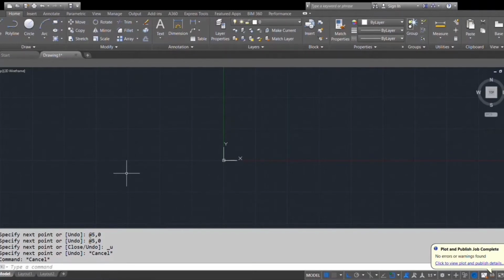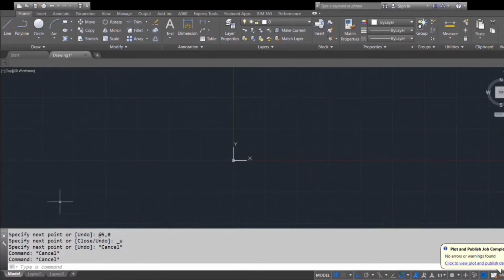Before going to the topic, here is a quick tip: always focus on the command line so that you can learn the commands fast. That is why I have made the command line bigger here. You can see. Now let's learn about the command.